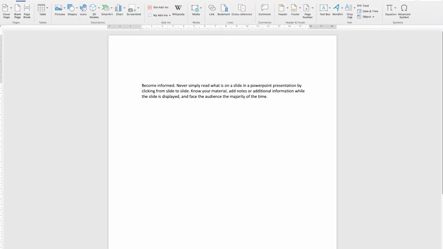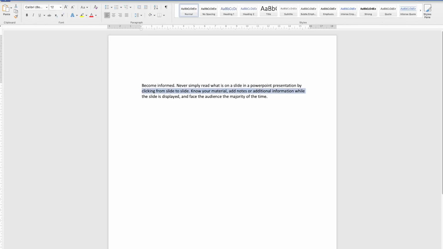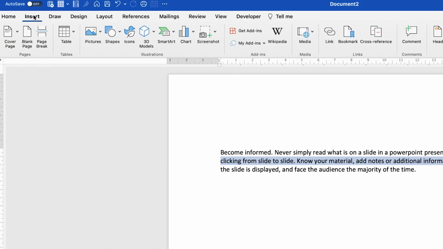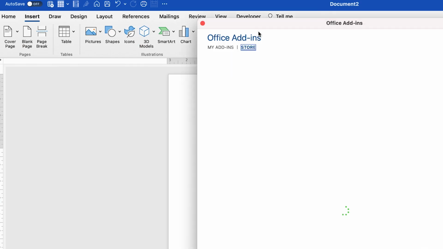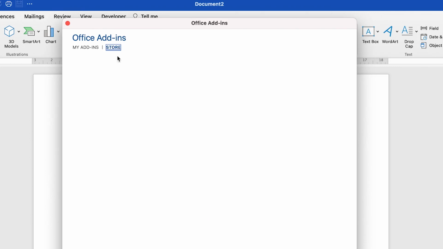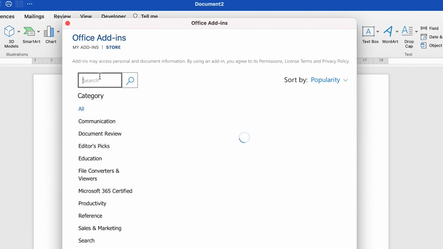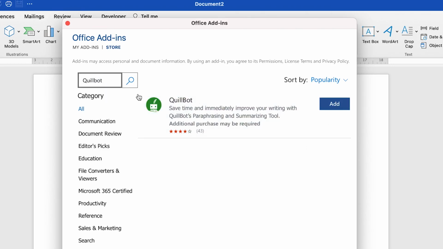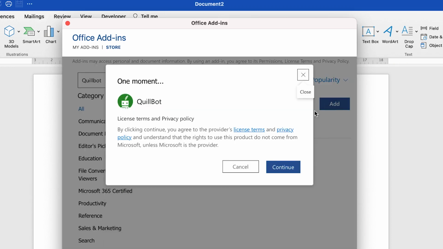So what they are saying is make sure you are logged into your account, and then you can come to insert over here. You can come all the way to get add-ins. Okay, you can click on this. Make sure you are on the store over here. So you can just search for Quillbot, and you will see it. You can see it over here, Quillbot. So you can just go ahead and add it.